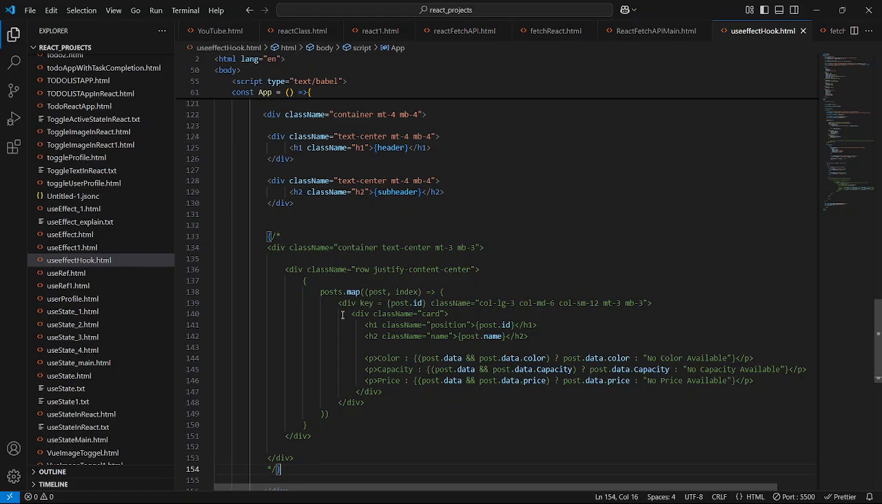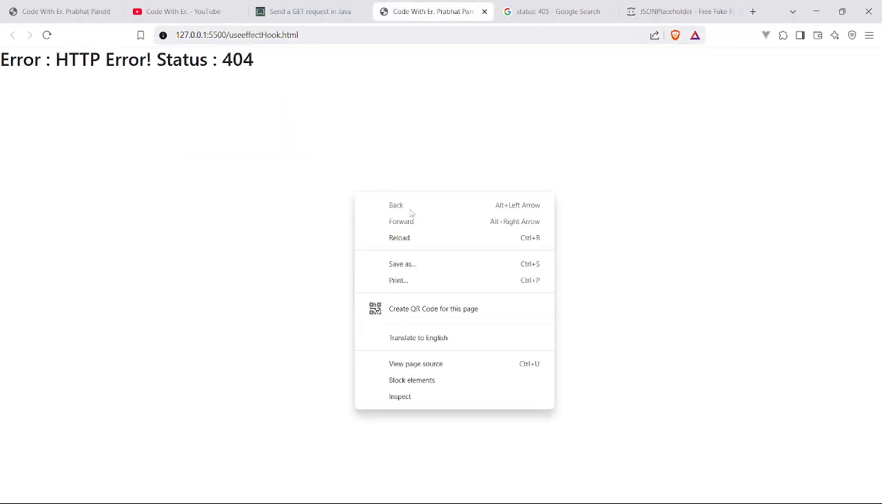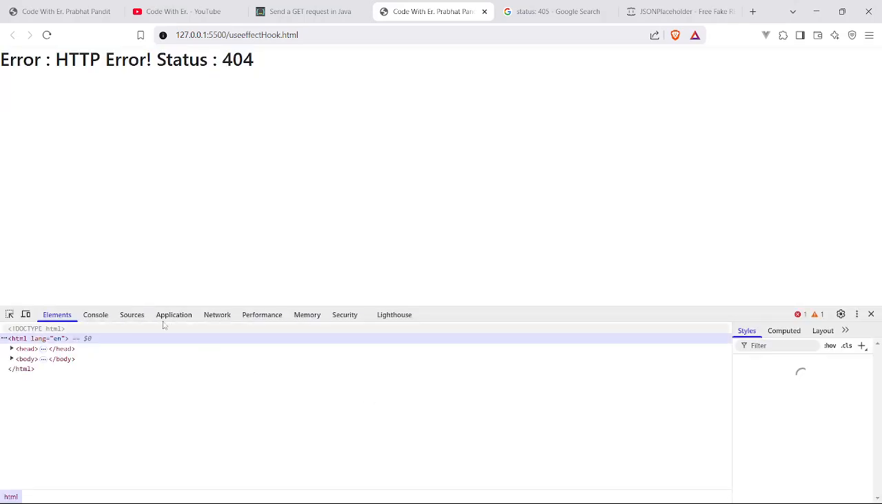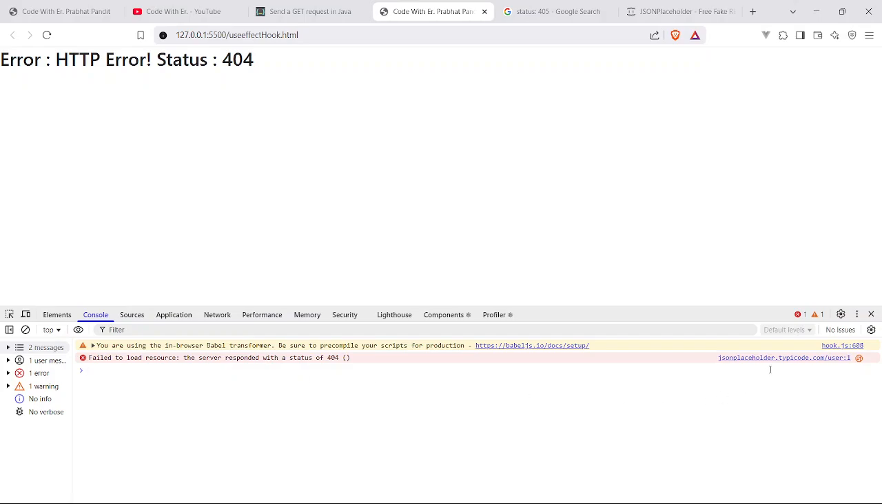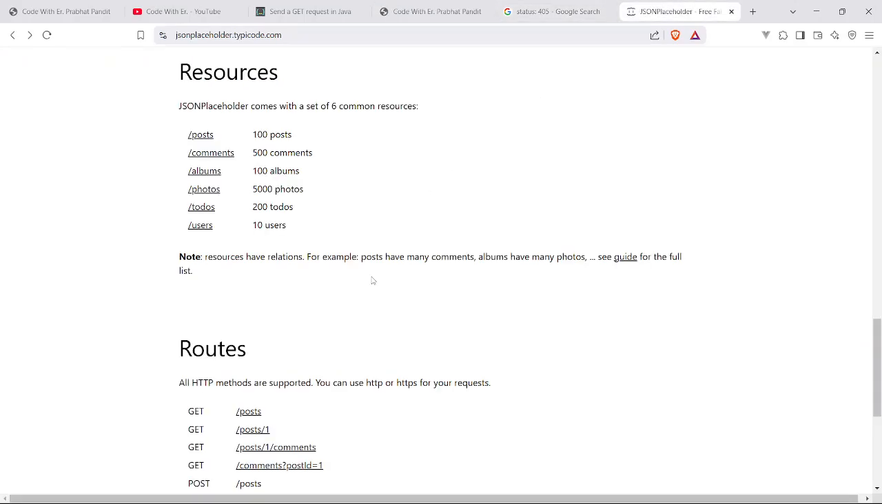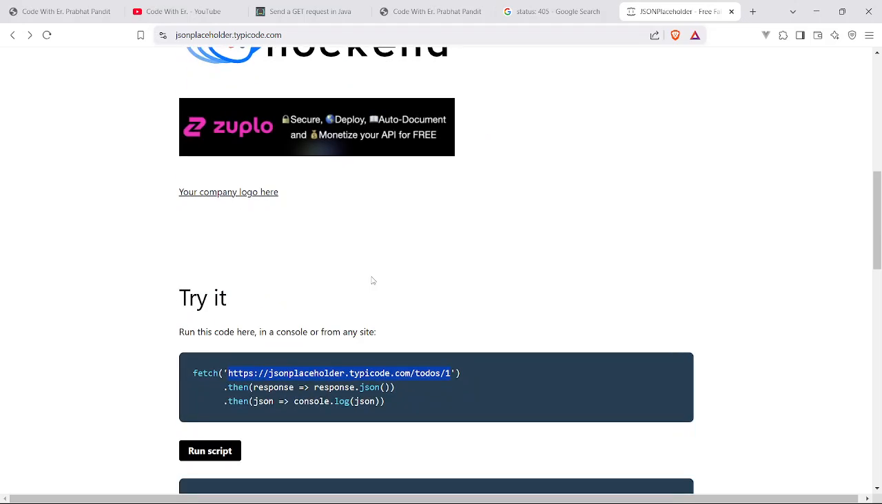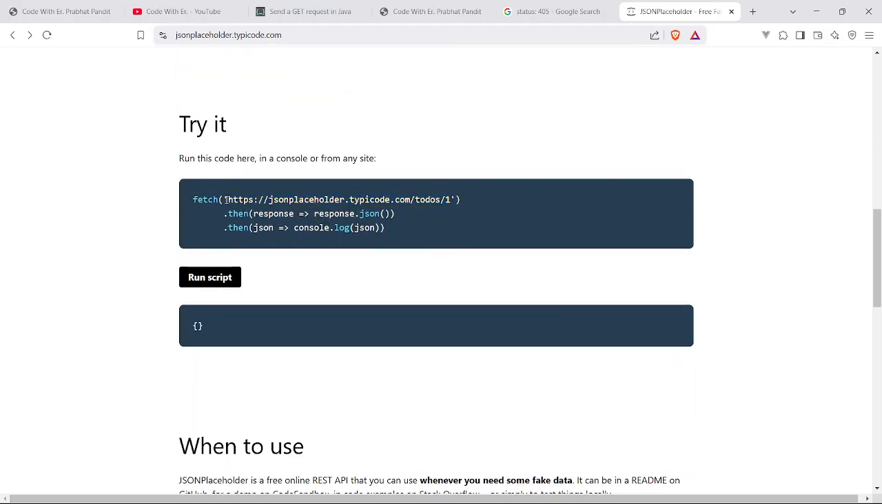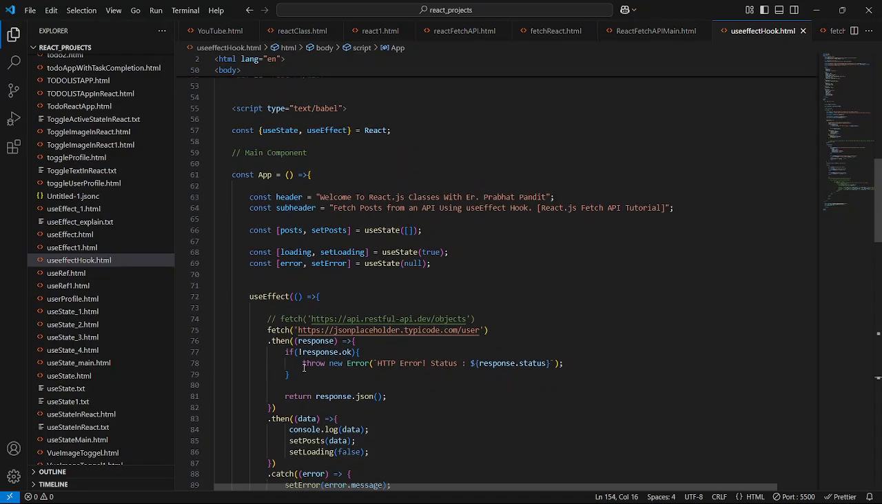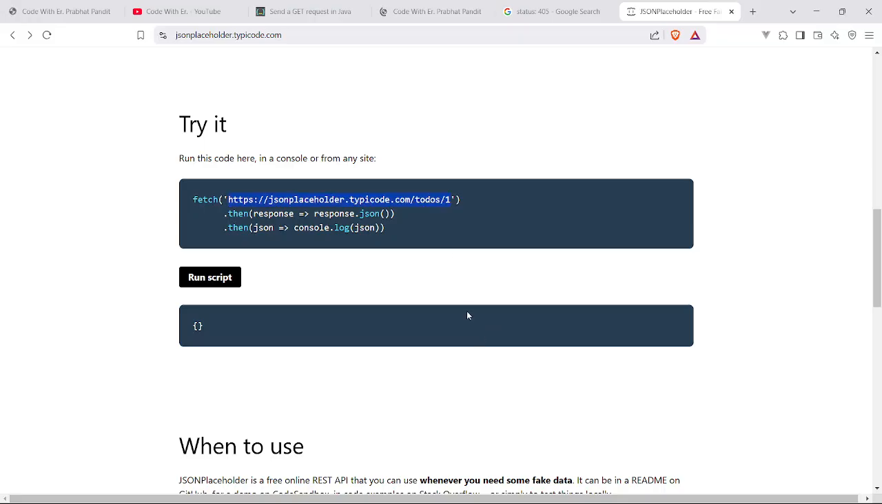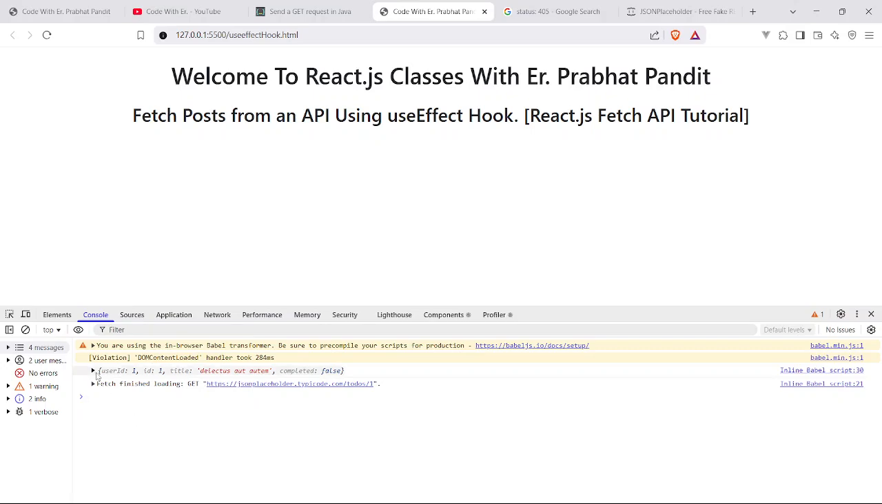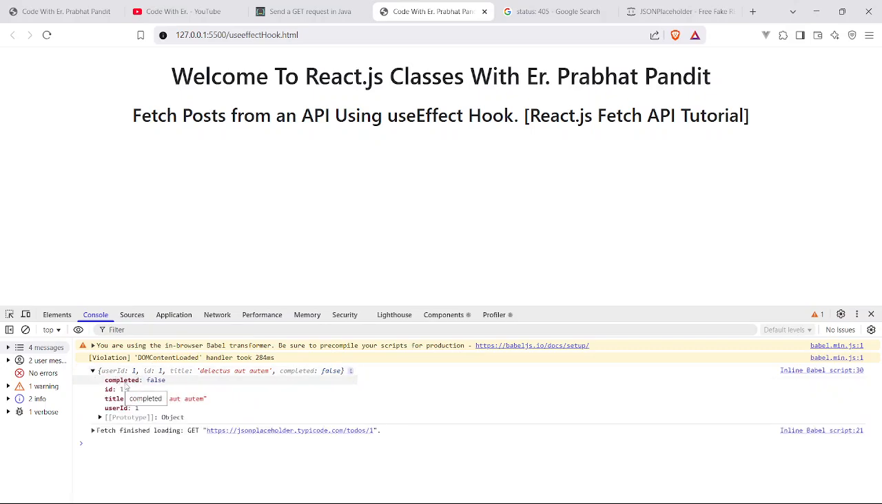Save your file and go to the browser, and first of all let me go here. You can see here an error, so let me read it a little bit more. What is the base URL, guys? Let me copy this base URL from here for trying purposes and paste it here. Save your file, go to the browser, and now you can see here in the console, we can see completed false.